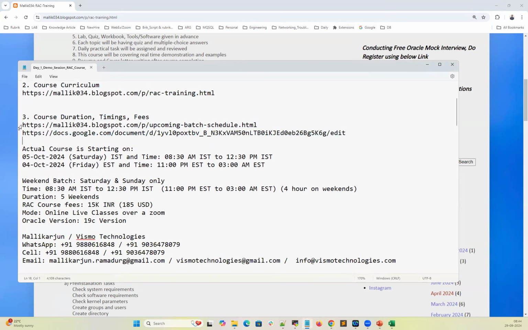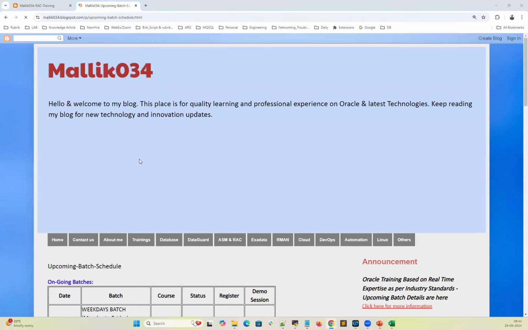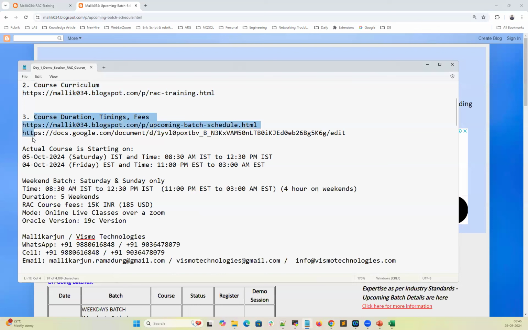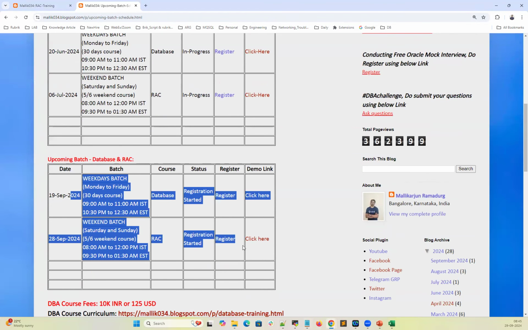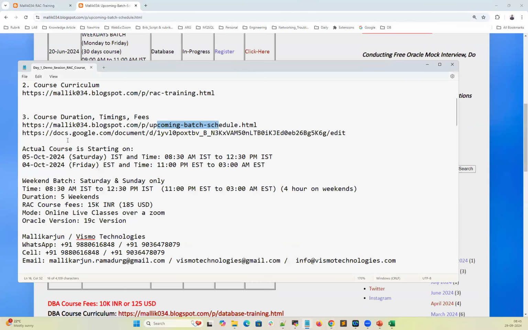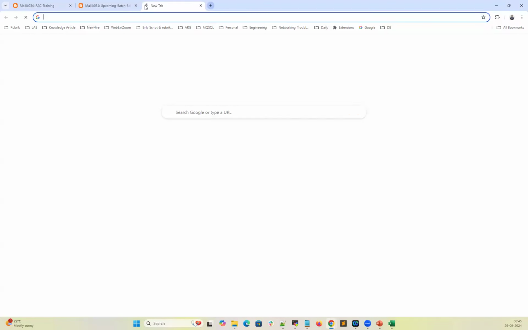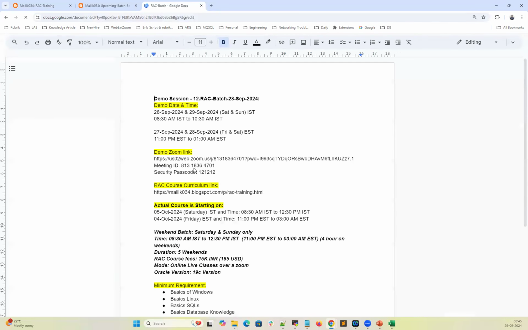And then we also discussed the course timing, course structure, duration and fee structure. So go ahead and take note of this blog, Malik034 blogs.com, and the upcoming batch schedule. It's already opened here, so it clearly says when the class is scheduled and other details. And this Google Drive here talks about the timings, the schedule, the fee structure and all those things.